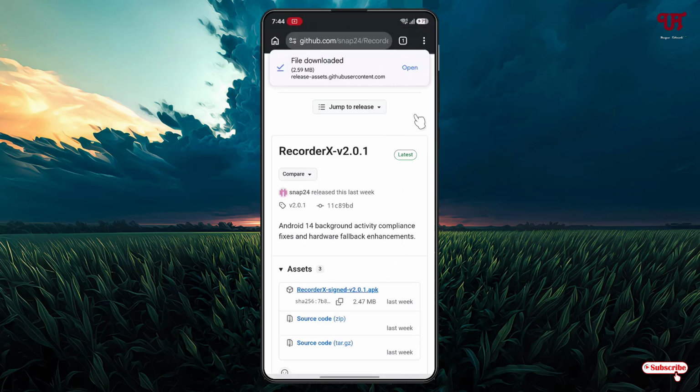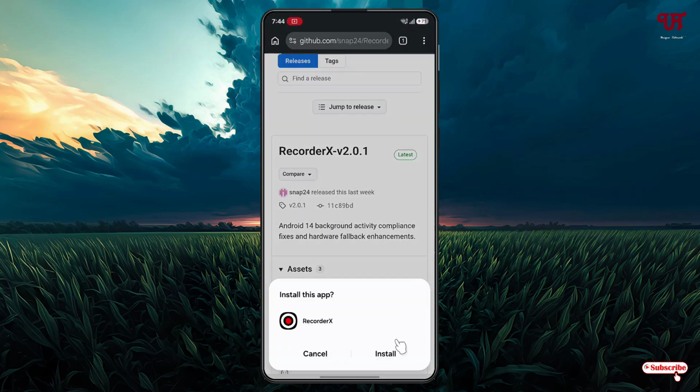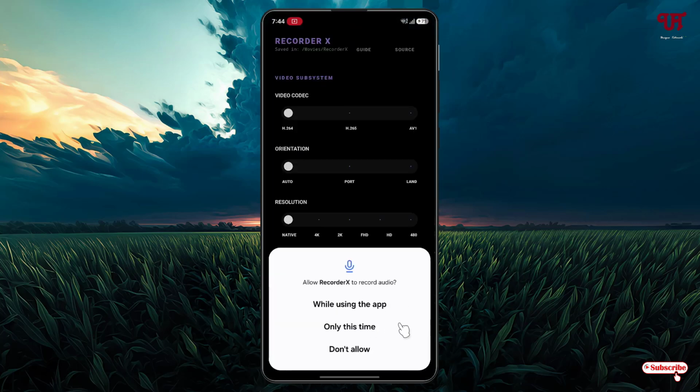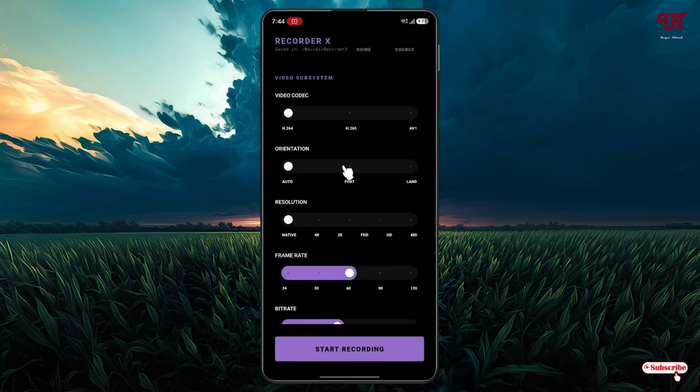So finally the file has been downloaded. Now just click on open. Now click on install. Once the installation is done, just click on open. Now it will ask you for some permissions. Just click on While using the app. Click on allow. So now you will see various options here.